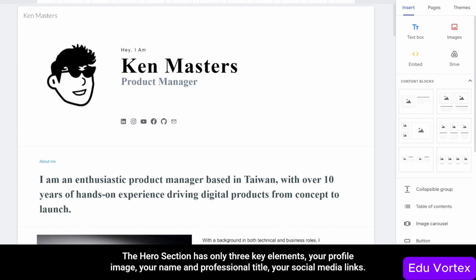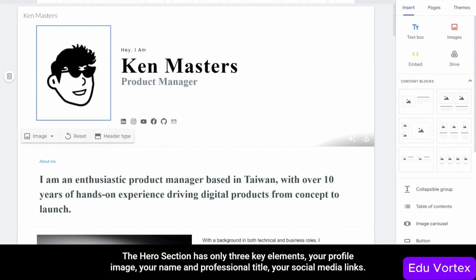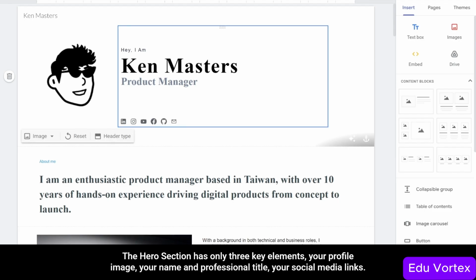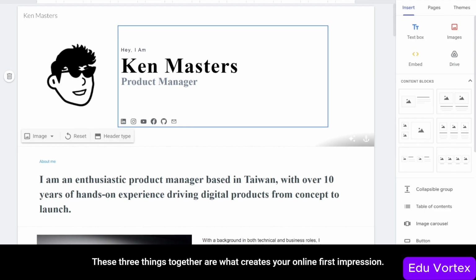The Hero section has only 3 key elements: your profile image, your name and professional title, your social media links. These 3 things together are what create your online first impression.